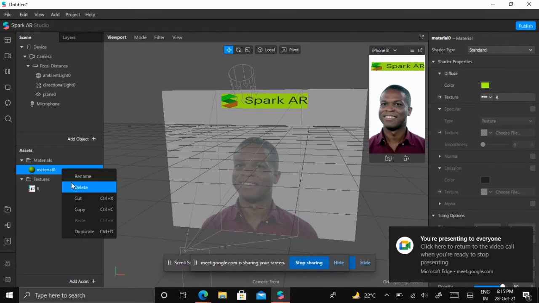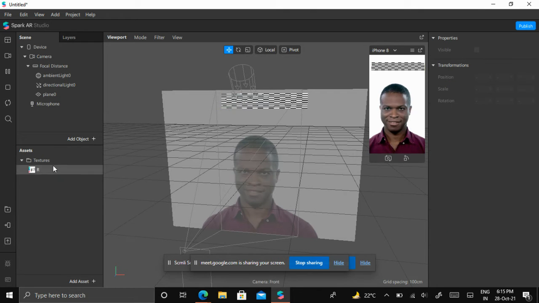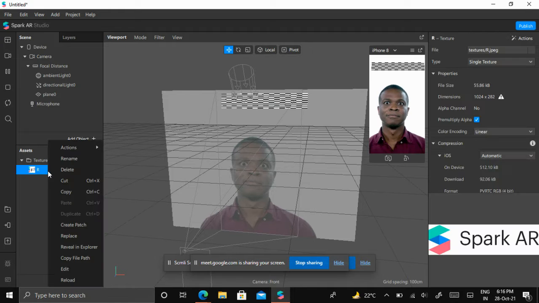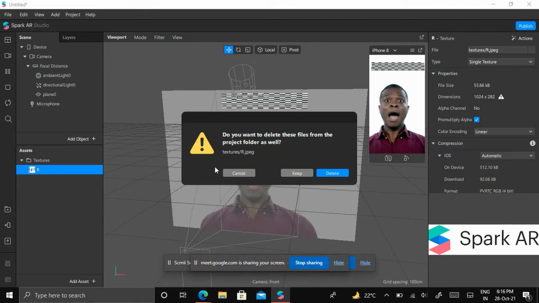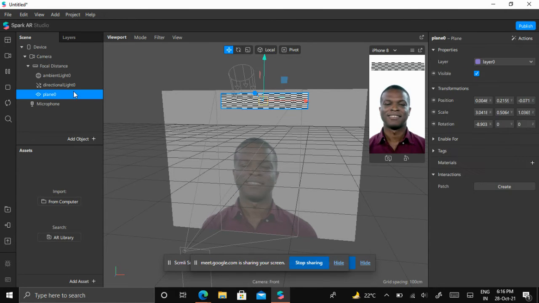I will show it once again. Just a second. I will delete this material, I will delete this texture. So I've done nothing. See, I've clicked onto the plane, and I've chosen the material plus sign here.